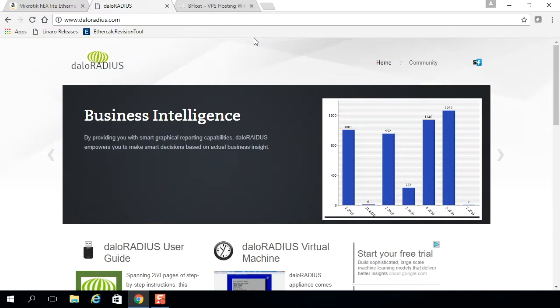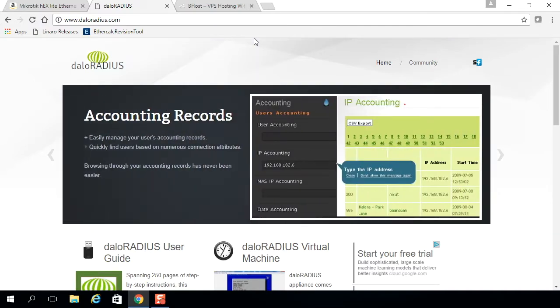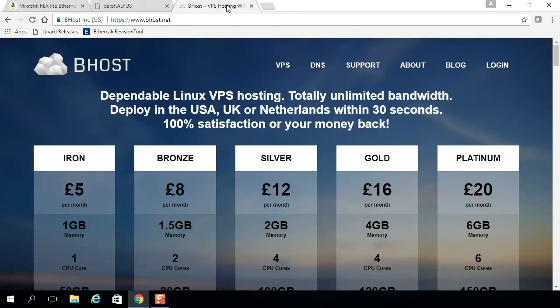So I'm going to be using a cloud host provider in order to host the Radius and the GUI and all the user management. For that, in my particular case, I'm going to be using a company called bhost. Now you can use any host that you like for, of course, the cloud service. I particularly like bhost because they're very quick to deploy and also quite reasonably priced. Okay, so let's get started.